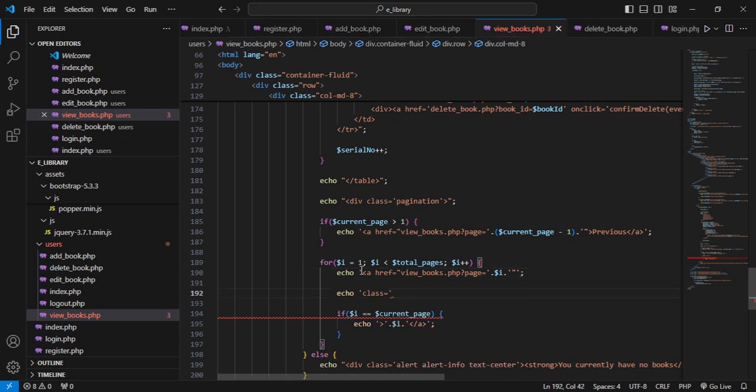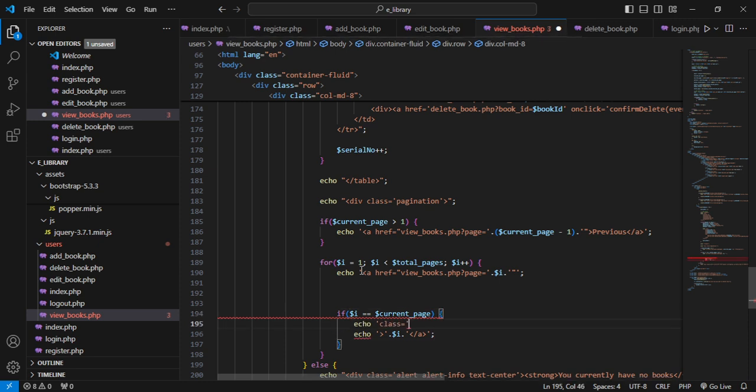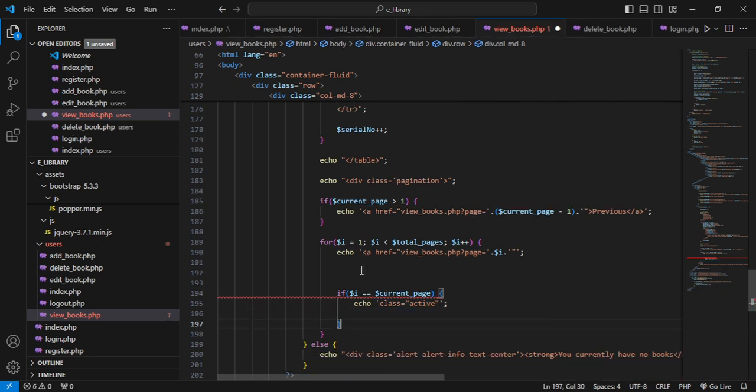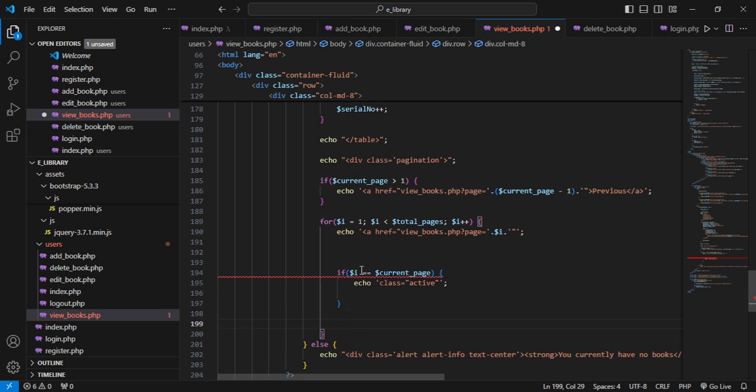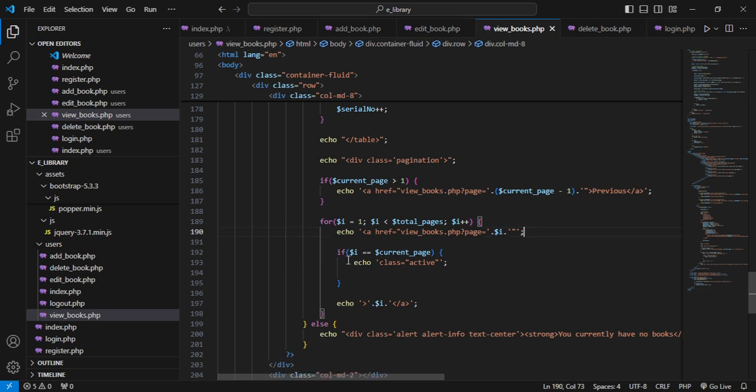So now we're going to run our check, and then we say if it is equal to the current page, we're going to have this, and we'll say active, and we do this. And then say echo, and we'll have this. Okay, so this takes care of that. Hopefully that makes sense, but I'm still going to explain it again.